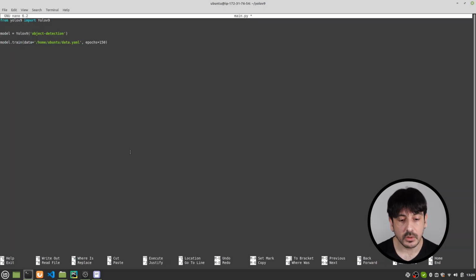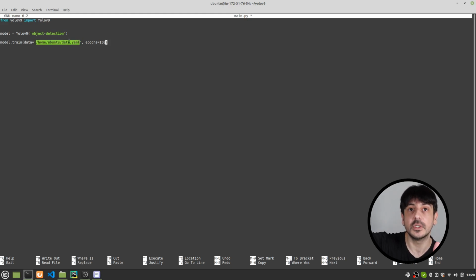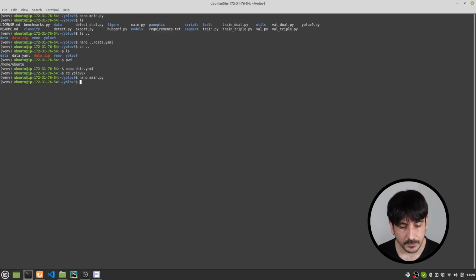So in this case we are going to train the object detector using Yolov9 for 150 epochs, and let's see what happens. Because remember, we are using exactly the same data, so let's see what happens if we train exactly the same model with exactly the same data, but for 150 epochs instead of only 10. Let's see what happens. So I'm just going to save the changes, and that's going to be pretty much all.